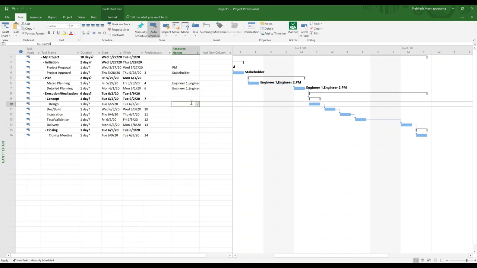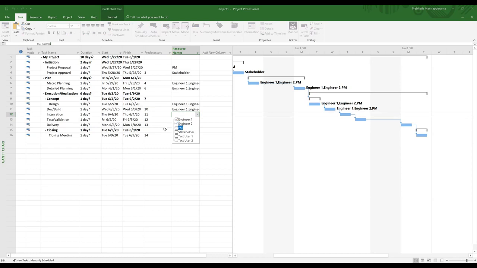And designing phase, we need engineer. Project manager, development. I'm just randomly adding these numbers. I just want to show you how it looks like on the Gantt chart. And do and build, engineers and project managers. Integration, of course. Test validation, we will need test users and even engineers.